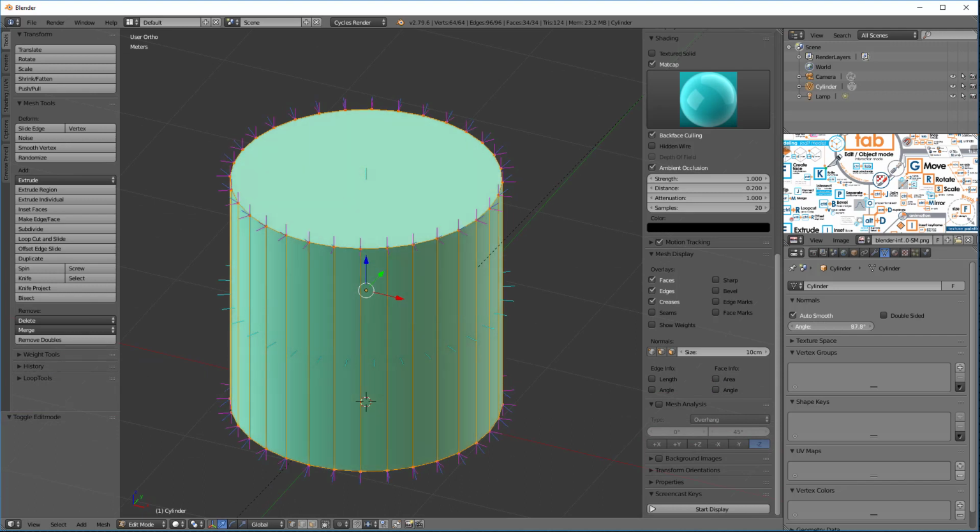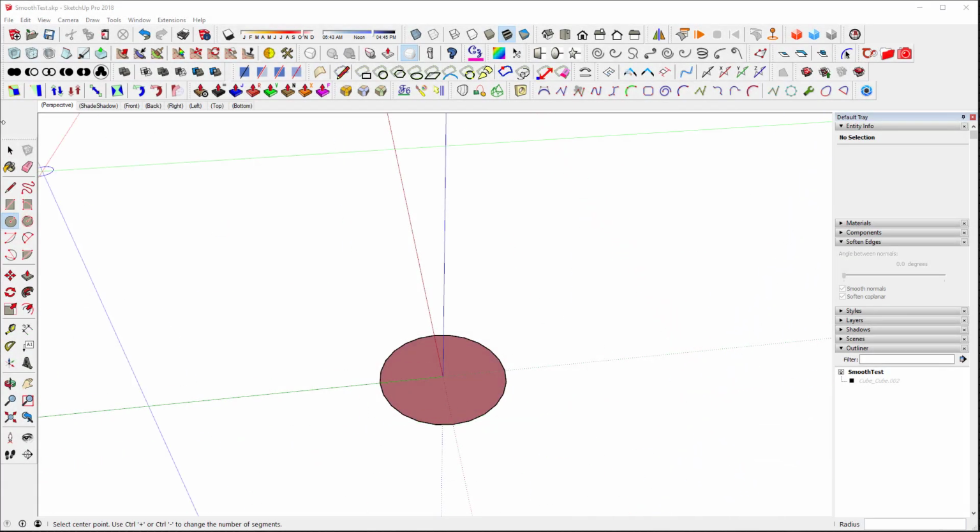So anything less than 90 degrees is going to be good here. Typically, a good rule of thumb is probably around 40 degrees if you're just trying to smooth a generic object. Over in SketchUp, we have a similar kind of problem.